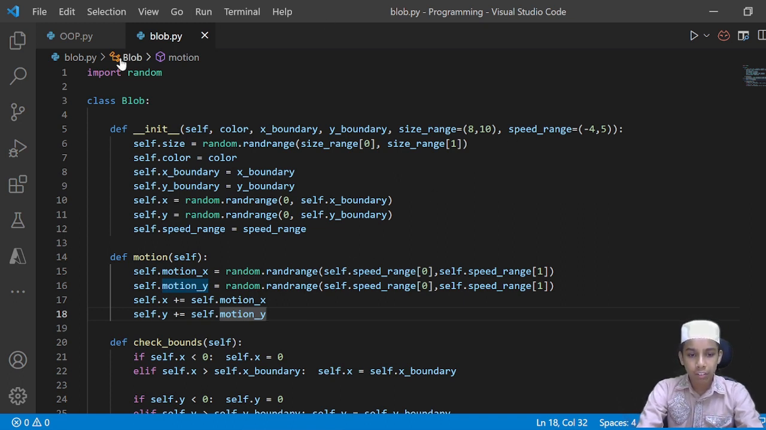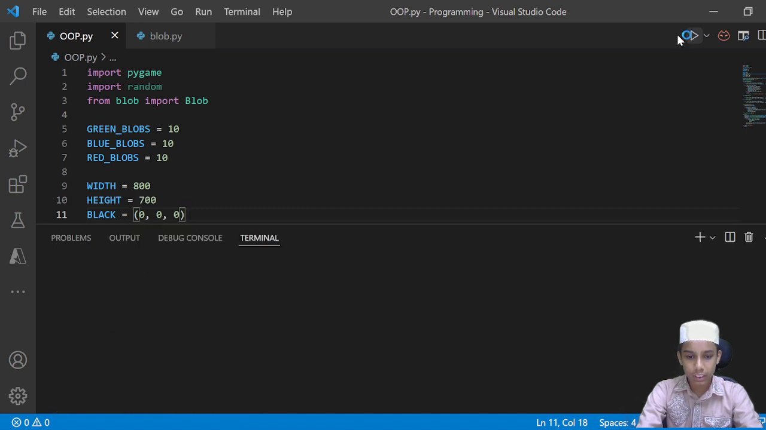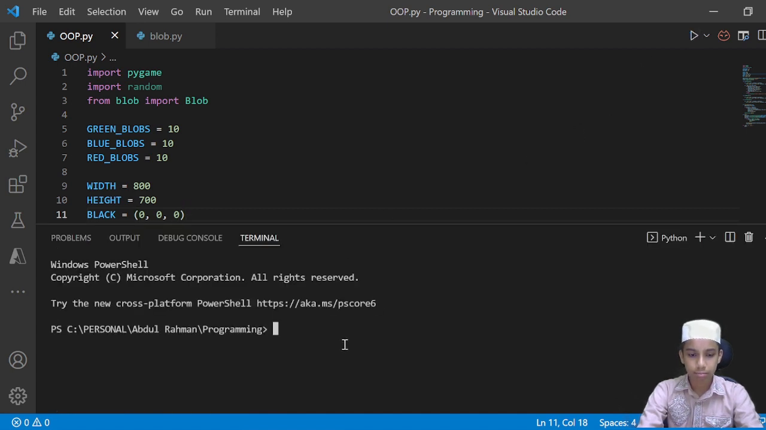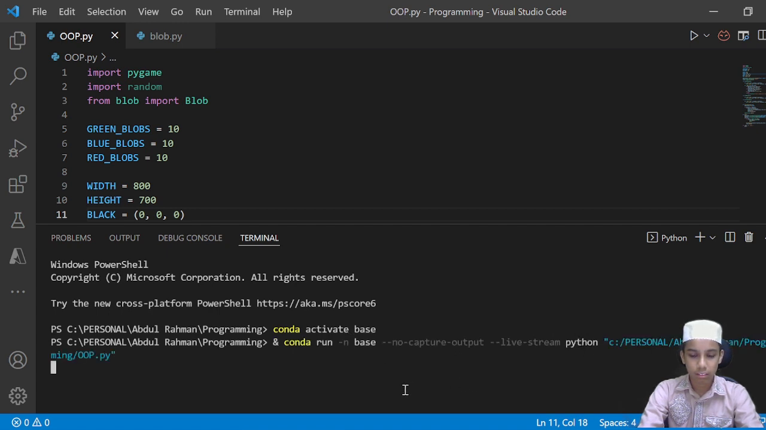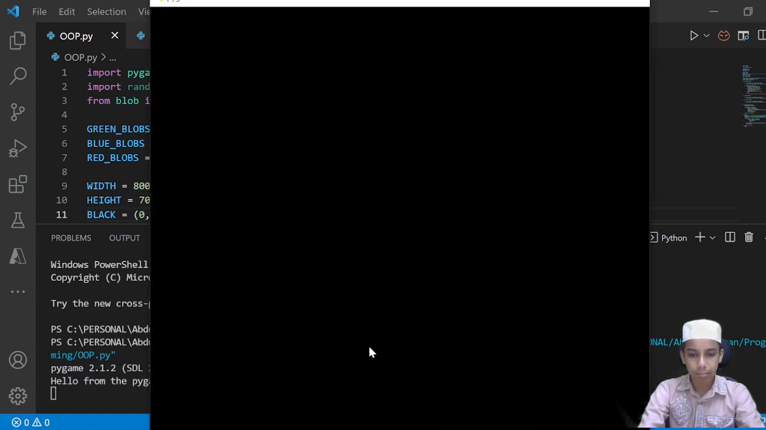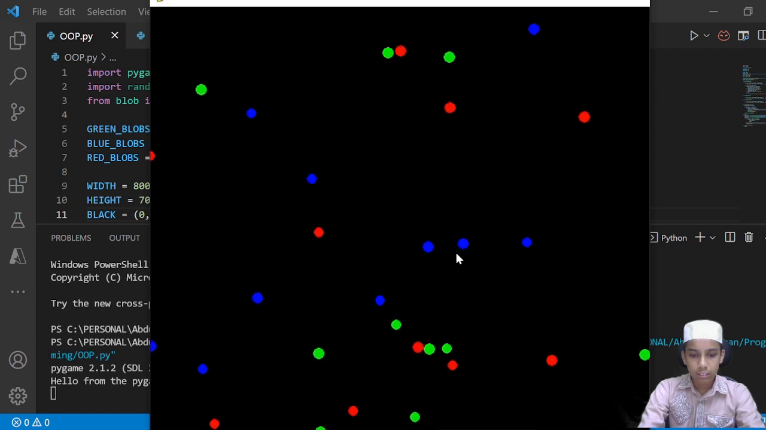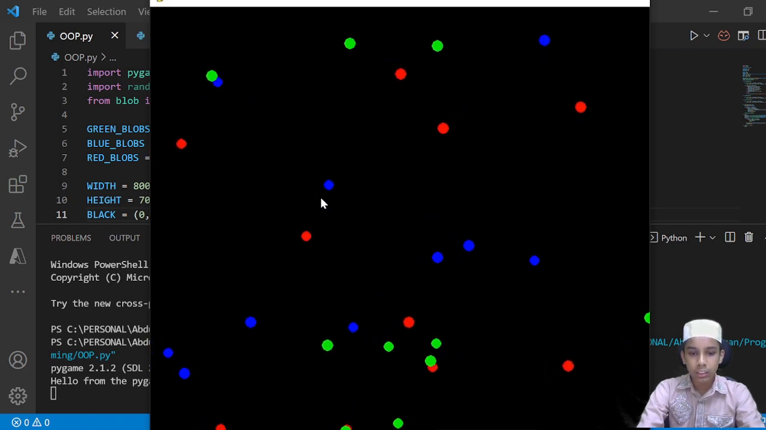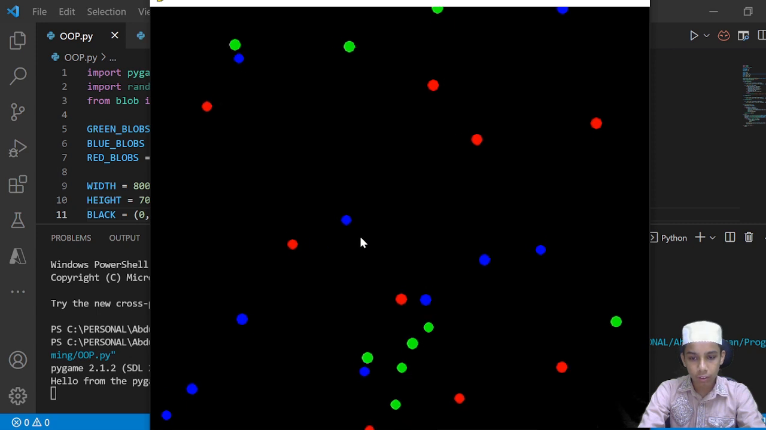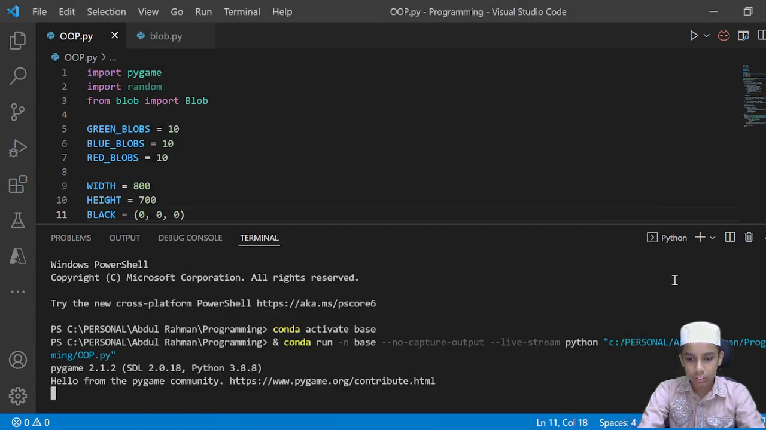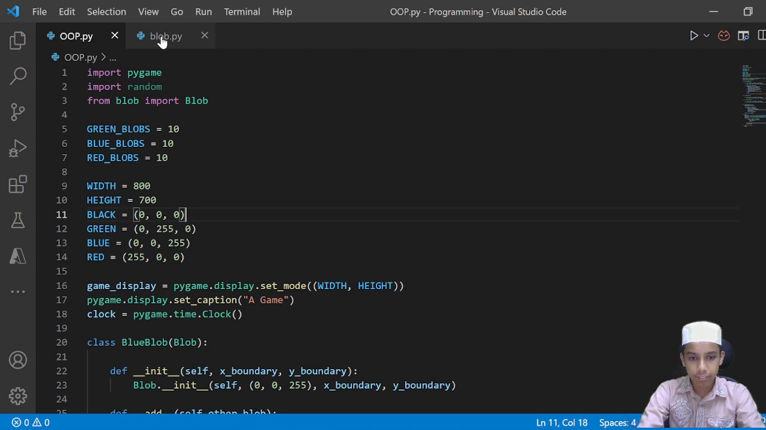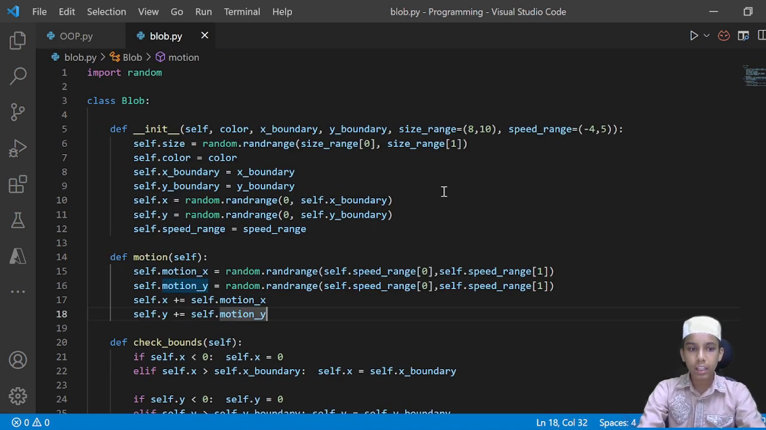For example, I want to run this first of all. It's taking time. As you can see here, the blobs are moving, so x and y are the center of these blobs, and we know the size of the blobs, and the size is the radius.